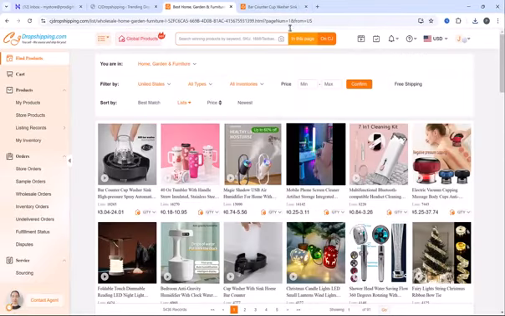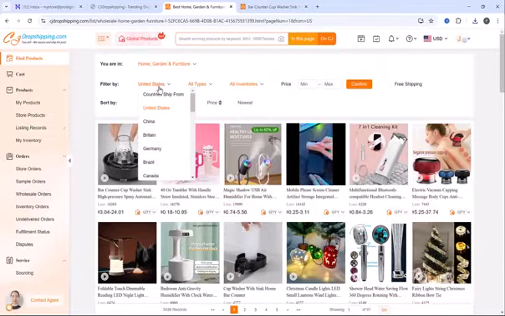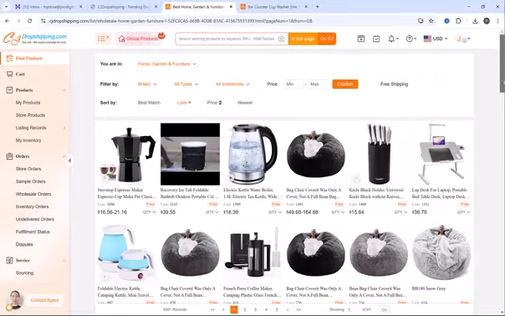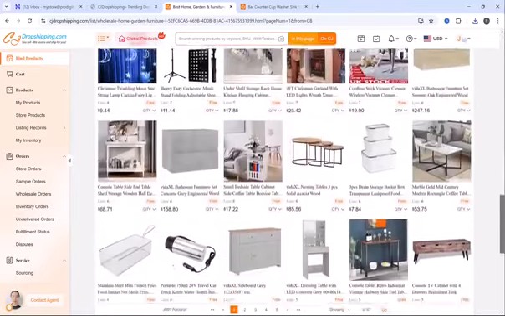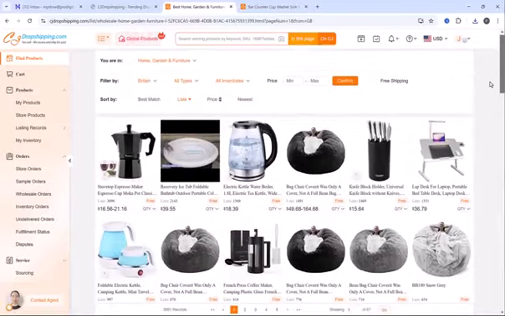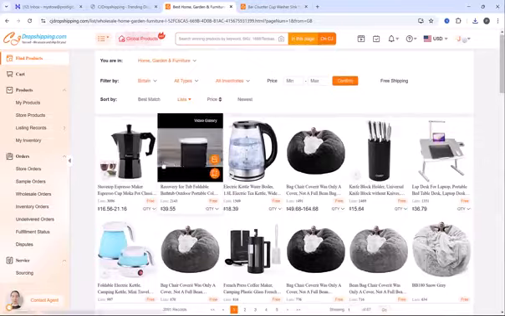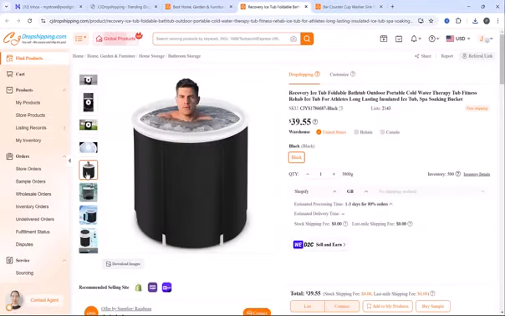Let's go back here and look for a different warehouse. China is the main warehouse, but let's have a look at products in Britain warehouse. These products are available in UK warehouse. Let's click on this product for example. This is a portable bathtub, a product that's currently in high demand. It costs around $40, and we can see that this product is available in 3 warehouses, US, UK, and Canada.